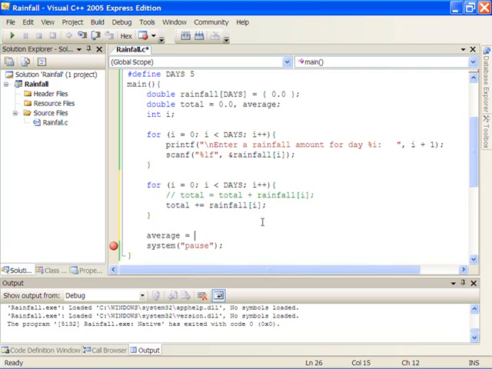Okay, now let's calculate the average. Average gets total. What do we want to divide it by? How many did we have? Well, we had days of them.